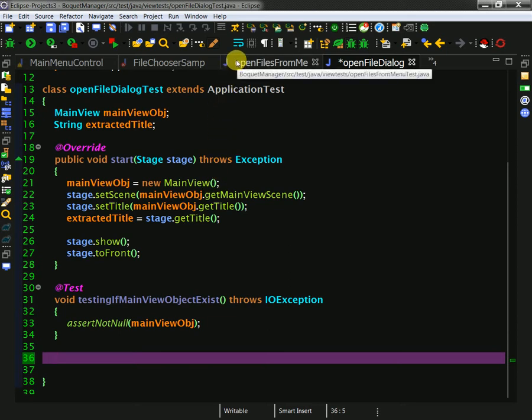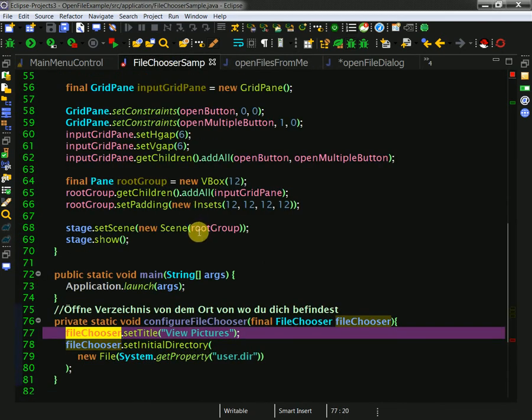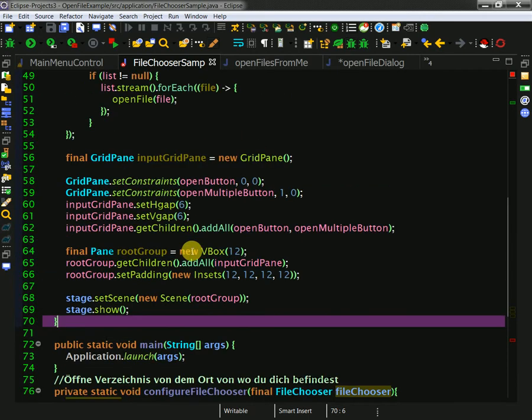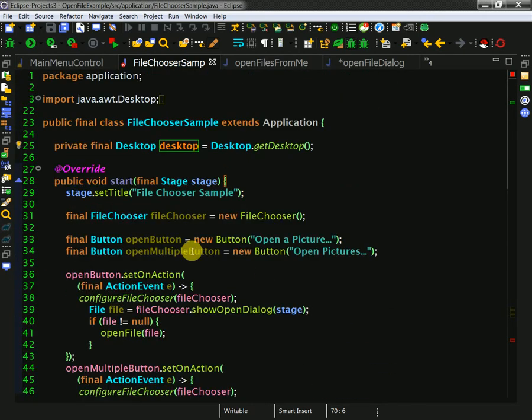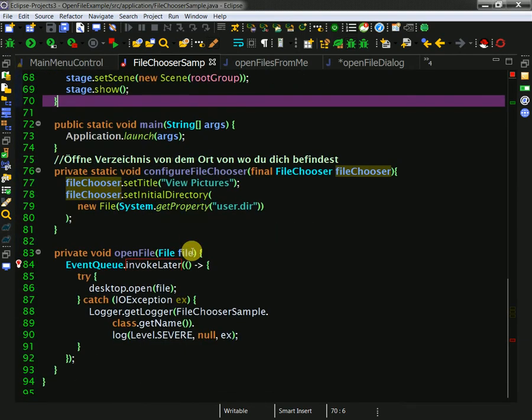But the question is, what am I actually trying to achieve through this stuff? I'm actually thinking about whether I can split this component from the stuff which I have created here. The file chooser is a separate object. Basically, let's just try other stuff.